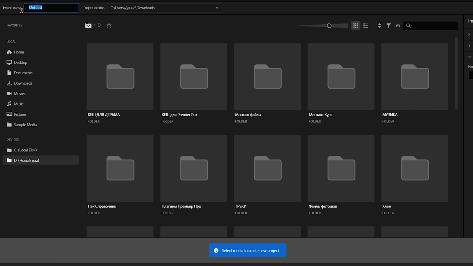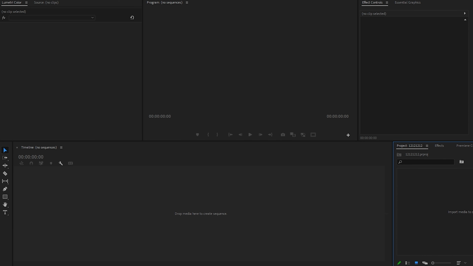Then you click on New Project, and here you can write the name of your project. Next, we click on Create. This is your workspace, and here you can see different panels. They all have their own functions, and this will be explained throughout the video.